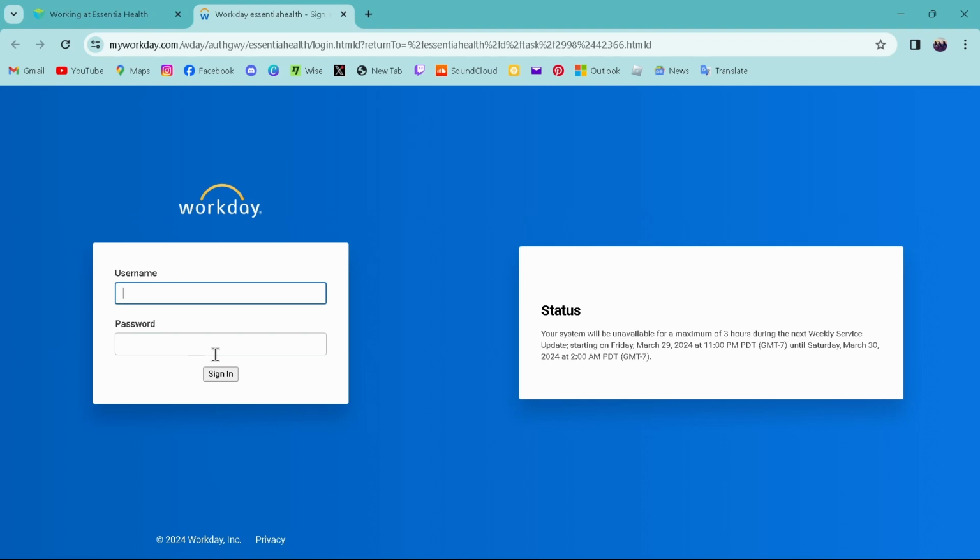So I'll tap on the second option, and after tapping on that option, now what I have to do is just enter my username and password. So after entering your username and password, you can just tap on sign in, and after tapping on sign in, you'll successfully sign into your account.